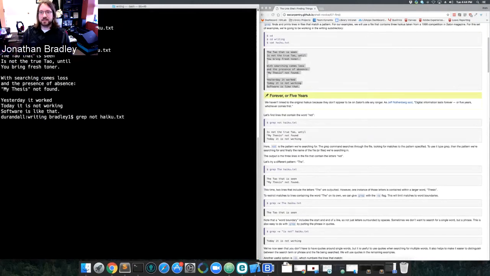That's telling it to search for the word not in the file haiku.txt. And it's going to be looking, remember, in our current working directory. So when we type that in and hit enter, we can see we get some lines back. We get "is not the true Tao until," and then it skips some lines, and we have "my thesis not found." You'll notice 3 lines were returned. All 3 of them contain the word not. So far, a success.